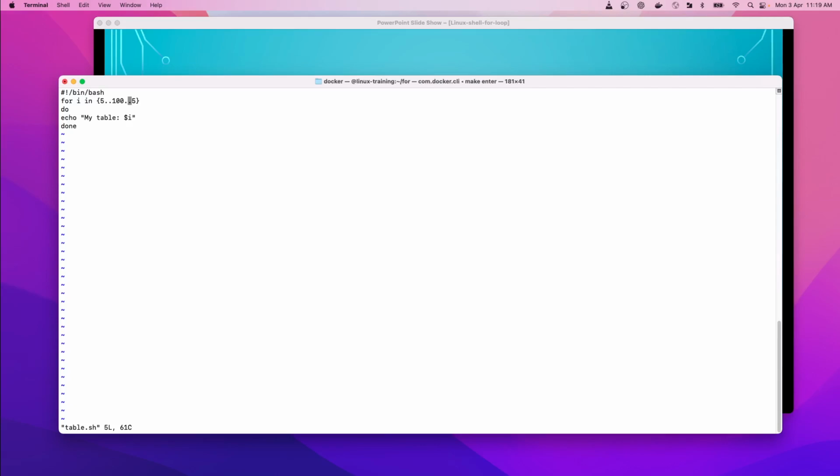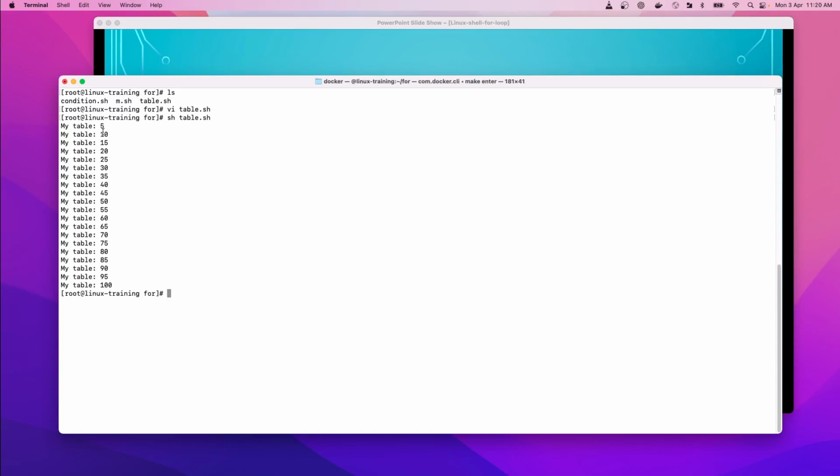The list is specified under the curly braces, and within the curly braces, the first number is basically the initialization, which is the table of 5. 100 tells my script that this is the maximum value of the for loop, basically the condition. And the third is how much the for loop should be incremented. So let's see what it prints. We'll execute the table script. You saw 5, 10, 15. So it is basically executing the 5 table.